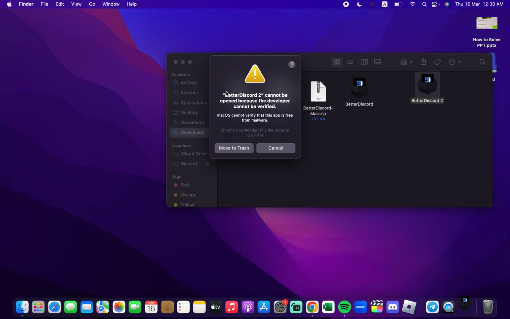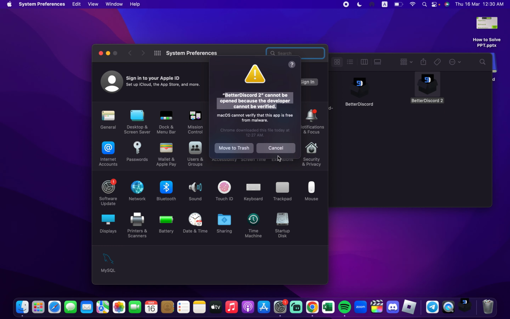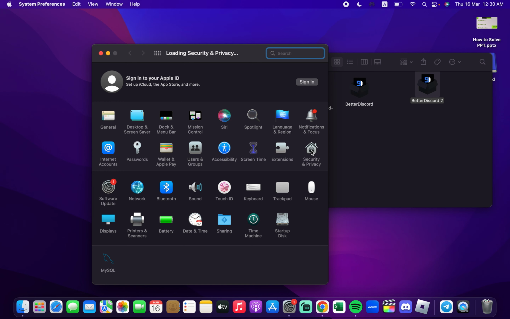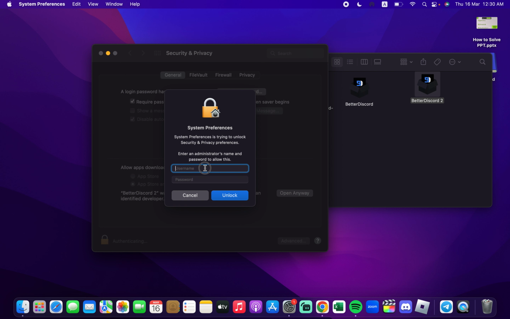and it's gonna give you this error. It cannot be opened. So to solve this error, you'll have to go to System Preferences. You'll have to go to Security and Privacy, and in the General tab, you'll have to open the lock. You'll have to enter your laptop's password.